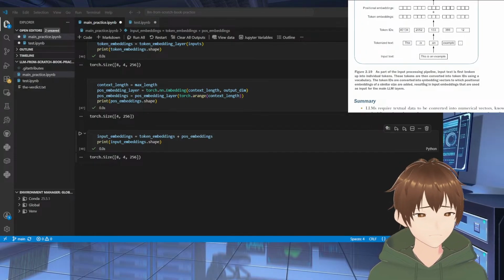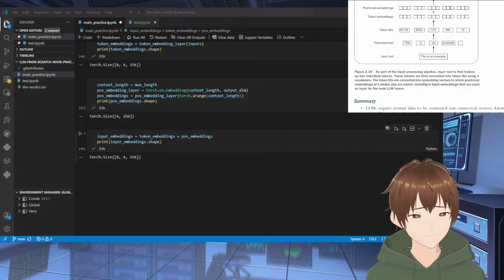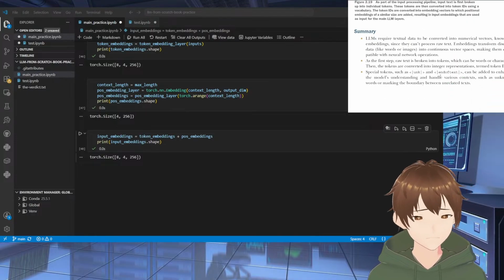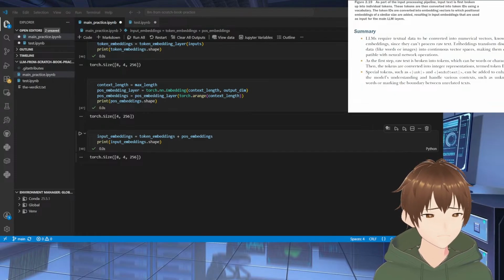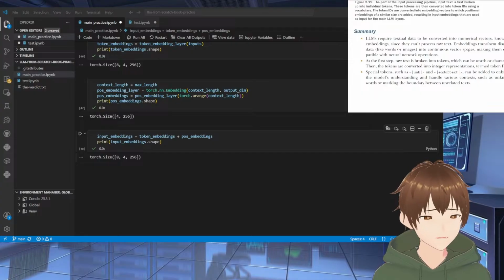Yes, so it's got to be a similar size as well, or there'll be some sort of misshaped tensor, resulting in input embeddings that are used as the input of the main LLM layers. Wonderful. So, summary: LLMs require textual data to be converted to numerical vectors, known as embeddings. They can't process raw text. Embedding transforms discrete things like words or images into continuous vector spaces, making them compatible with neural network operations.